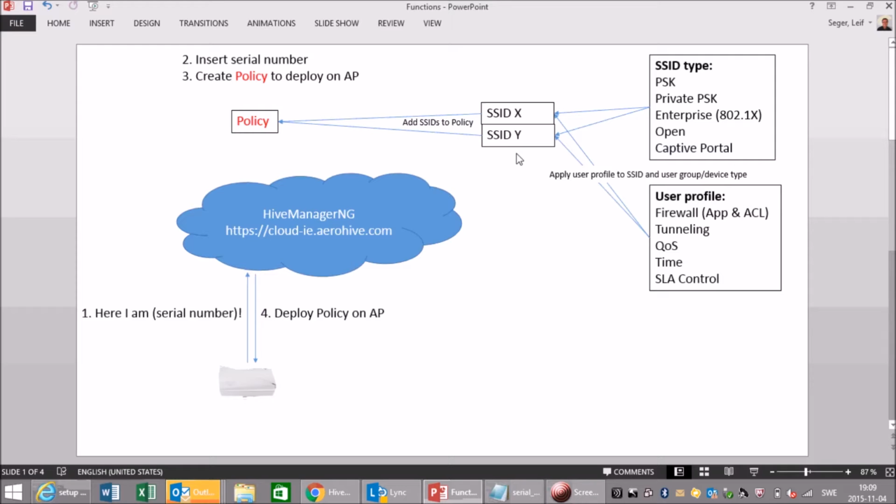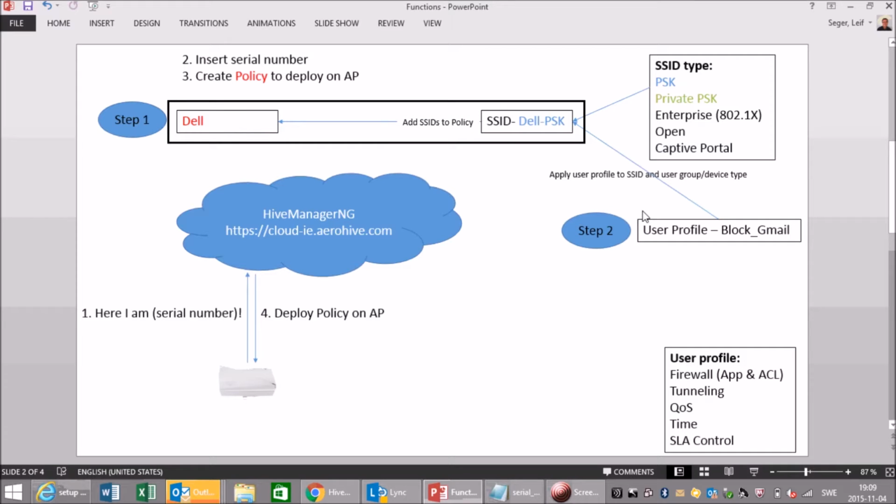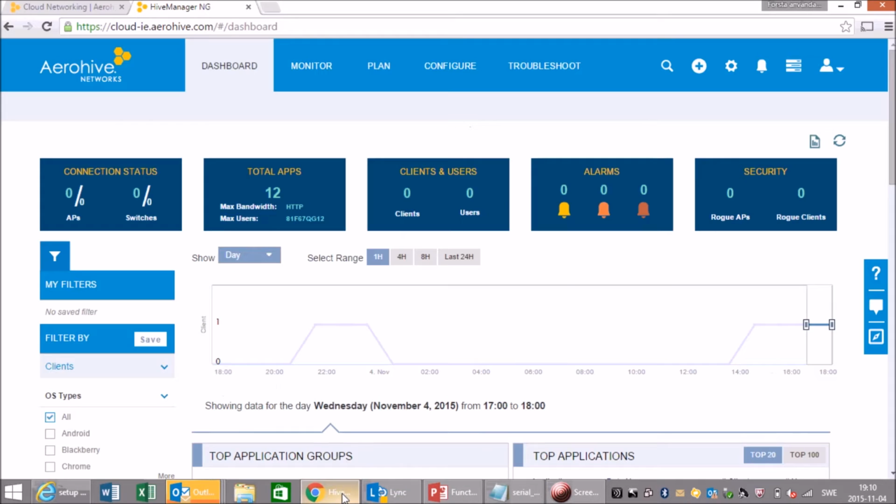You apply SSIDs to the policy, and the SSIDs can of course be of many types: PSK, private PSK, or enterprise 802.1X, and you also apply user profiles, of course. What I do in the first step is create a policy called Dell and an SSID Dell PSK. And then in the next step 2, I will create a profile that will block Gmail access.